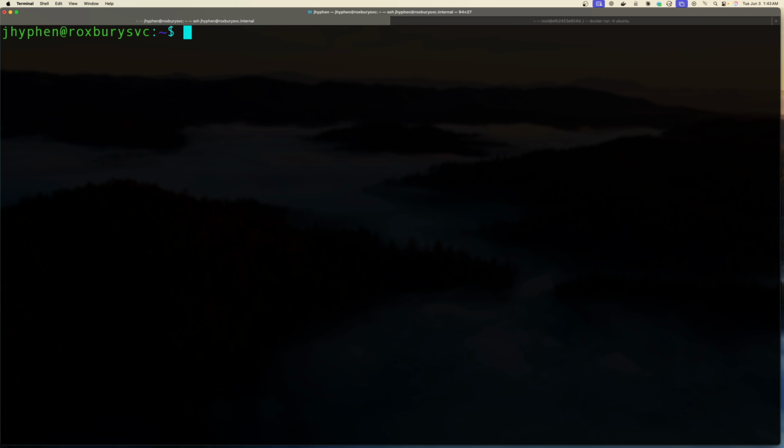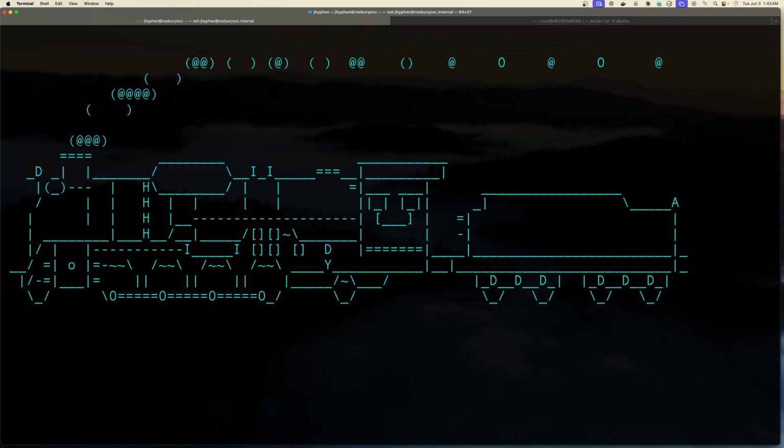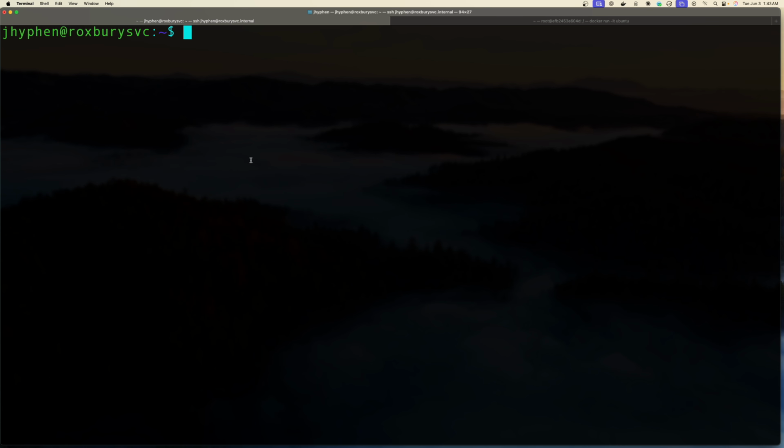I know it's corny, right? But it's good for demonstration purposes. I like the little train. I'm running it again. Yeah, look at that. Little ASCII locomotive. How do we remove that?